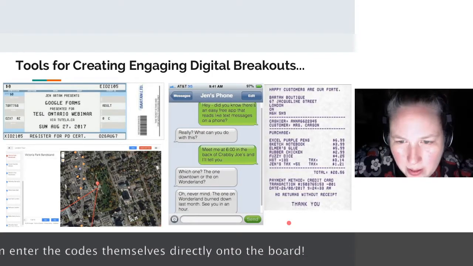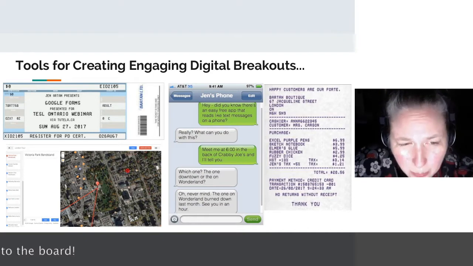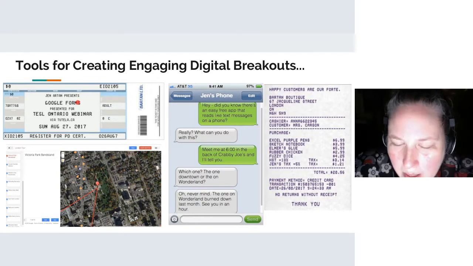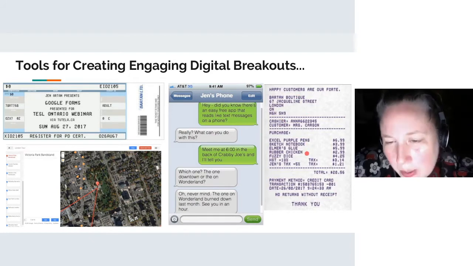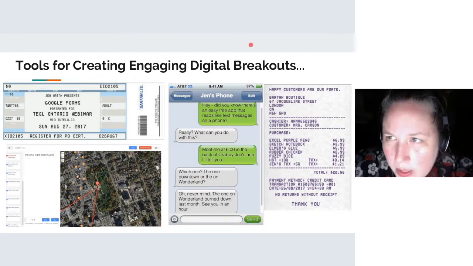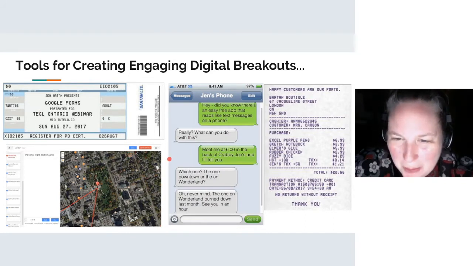Okay. So here's an example of some other tools that you can use. Get creative. It doesn't have to be as boring as the one I gave you. So maybe the information is here. It's about my seat. There's actually a tool that you can use to create tickets, to create text messages, even to generate receipts. So all of these tools are available for you to insert into your own digital breakout. Yes, you can create your own tickets. If you look at the resource list that I provided in the Google Doc, you have access to all of this and more. There's a really cool ransom note generator that you could use as well.